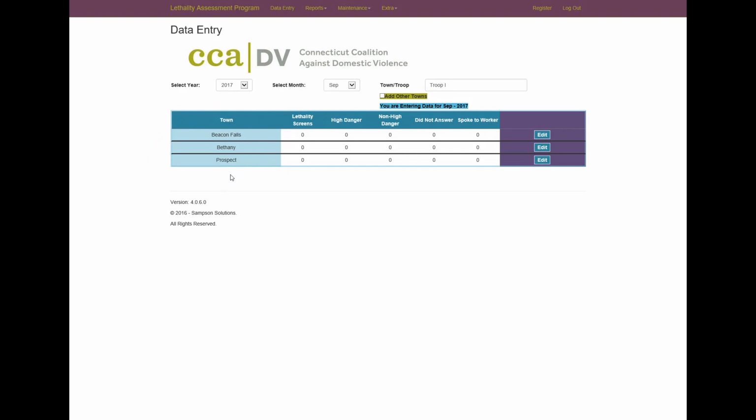One thing to remember with data entry is you have until the 10th of the following month to enter the prior month's data. So let's look at this system. We are now in the month of September, as the program defaults to the current month we're in, but I have until September 10th in order to enter all the numbers for the month of August.